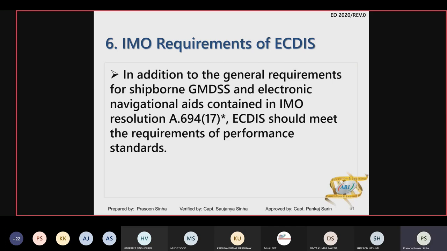IMO says that ECDIS system should meet the performance standards. और natural सी बात है, कोई भी device अगर जहाज में लगेगी, it should be SOLAS approved. It should have all those features as required by the SOLAS. Then it is ECDIS. Otherwise, if it is not approved, then it cannot be used legally. But of course, you can have ECS, which can help you in navigation.